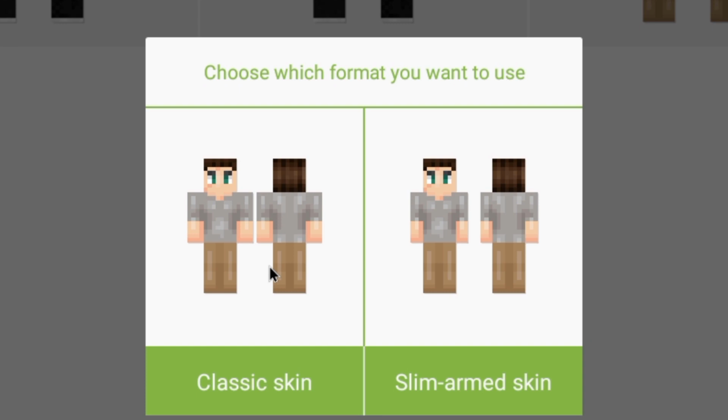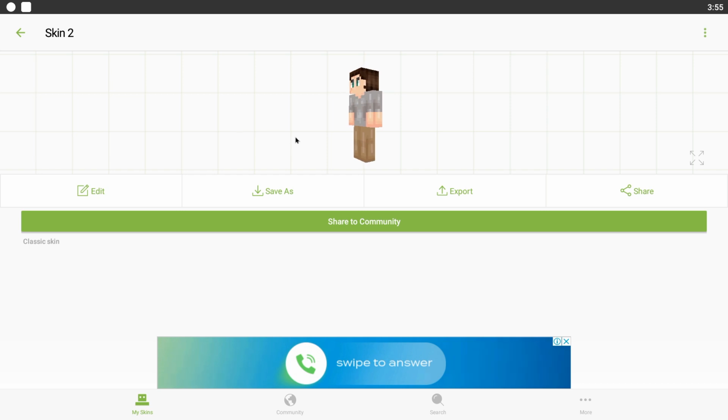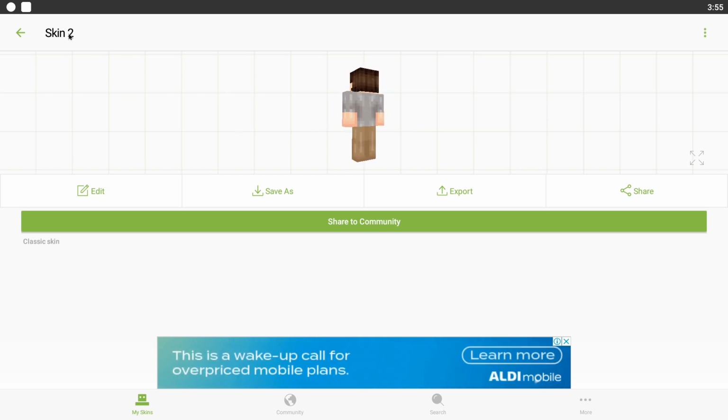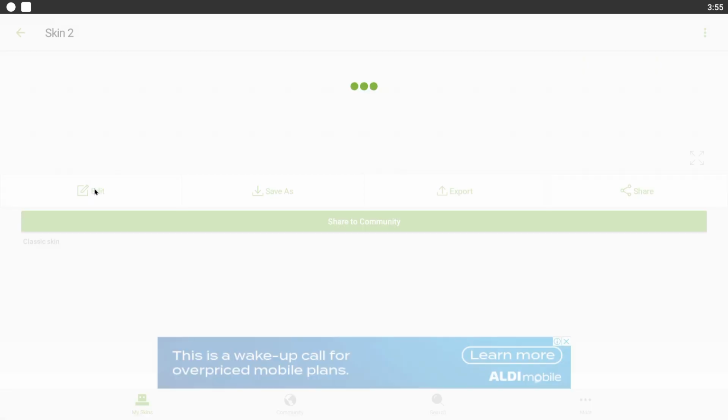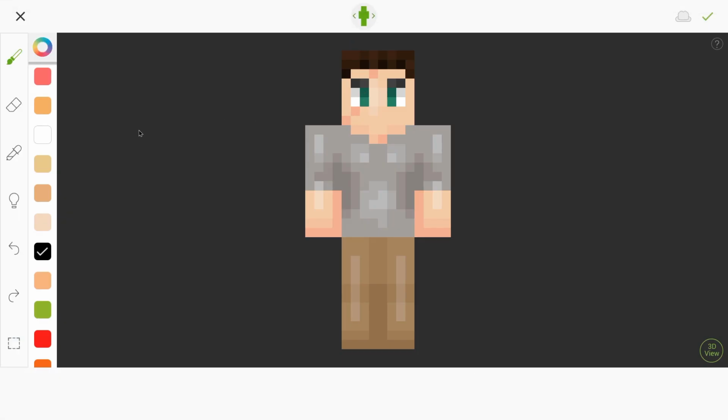So this is what I would choose, but you can choose whatever. And once you do that, you click it, and now it's going to show you this. This would probably say skin 1 or something, but I've made a couple skins, so it's not. But now here, this is like the preview. You can move it around, and you could save it. We'll get onto that later. We can export it. We'll get onto that as well later. And share, that's for sharing onto social media. But what we need to do right now is edit. So once we click edit, it's going to show us a nice menu.